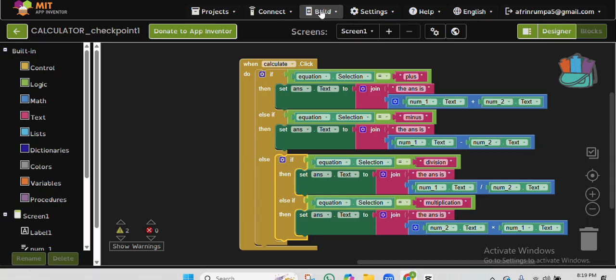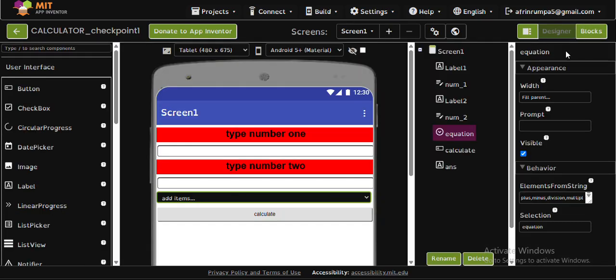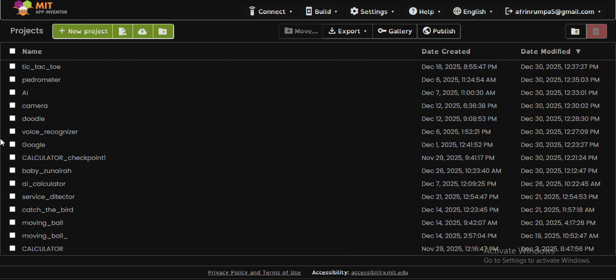It's the whole same thing here, but for minus, division, and multiplication, with plus, minus for the answer. For minus, division, multiplication. And you also need to put the plus, minus, division, multiplication there.